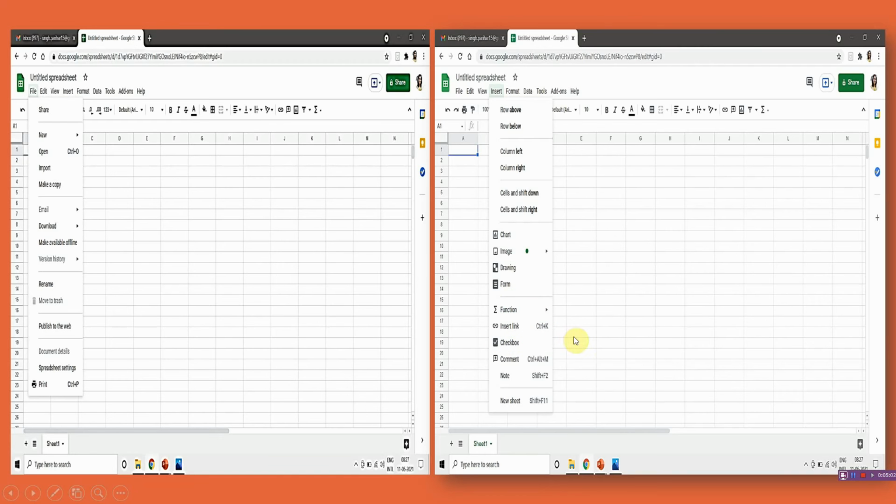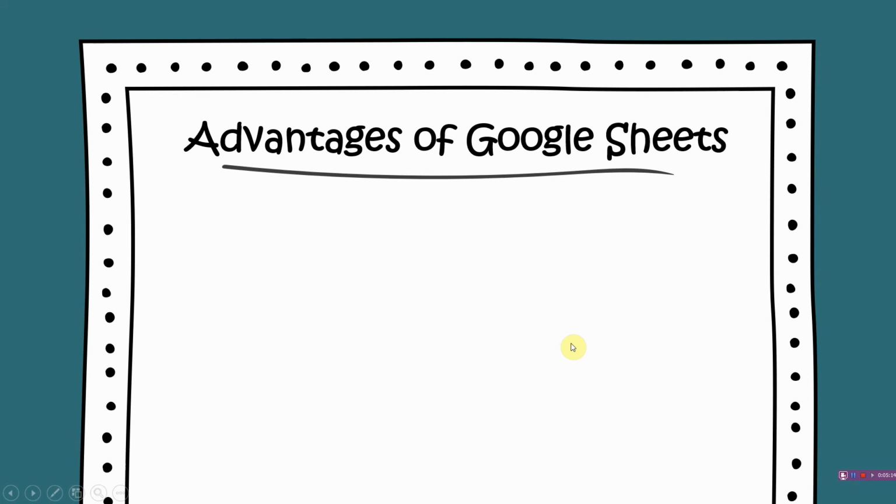You can insert a link, you can comment, you can put an equation also, mathematical equations also. So this is how you can use the Google Sheet. Okay, so this was the Google Sheet. Now we will move on to the advantages of Google Sheets.